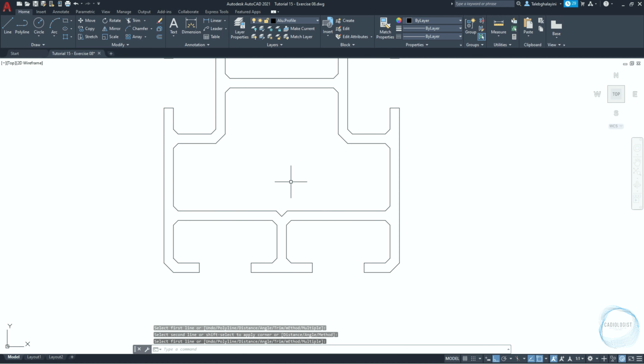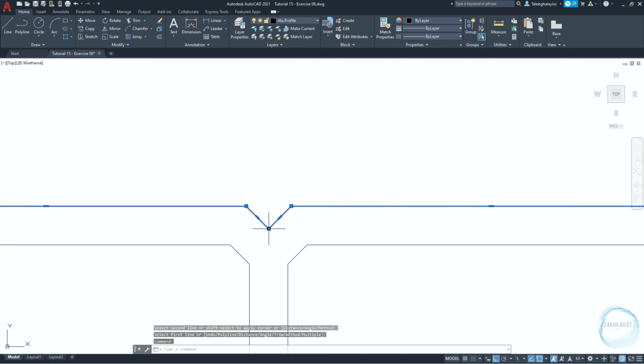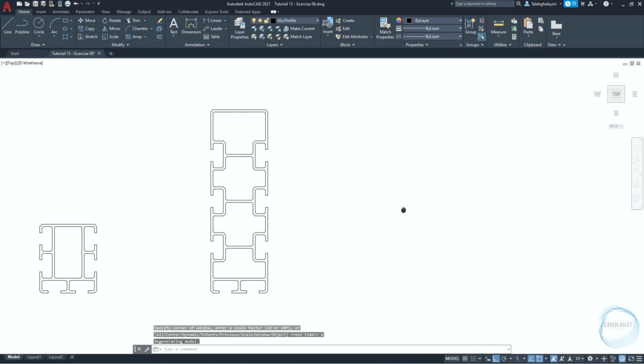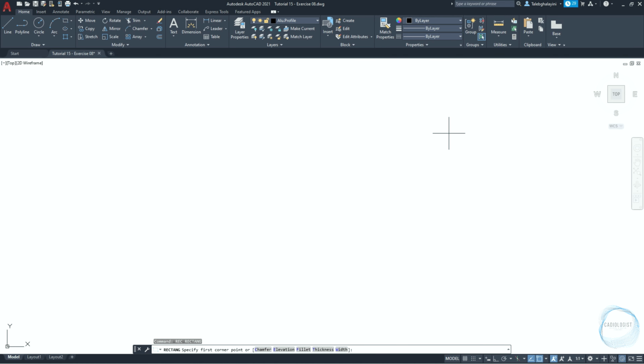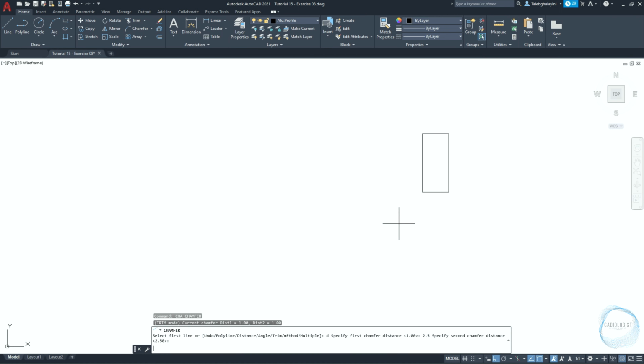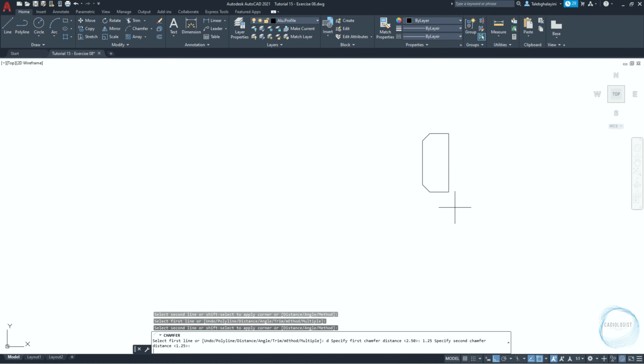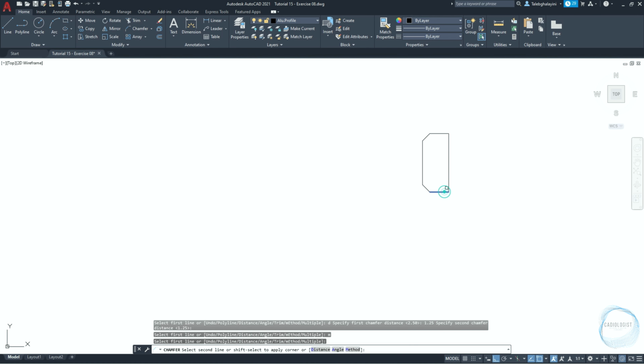The last thing remaining here is to remove these vertex points. Now I will draw the third aluminium profile. Draw a 20 by 9 mm rectangle. Chamfer this corner 2.5 mm and this corner too. Chamfer this corner 1.25 mm and the same for this corner.